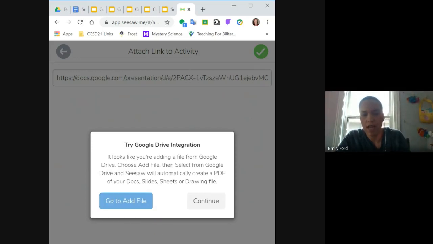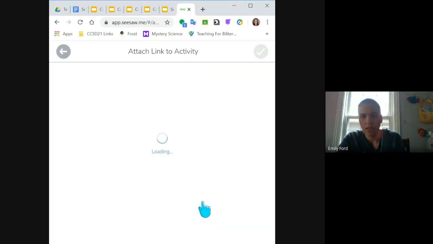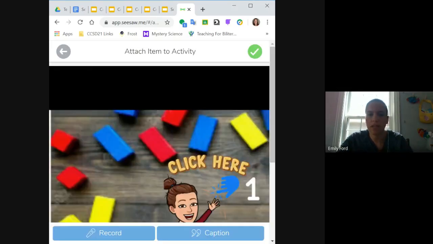What that does is it adds the actual Google slide instead of making it as a presentation, and then the kids are going to need permission to access it. So what you're going to want to do is hit continue, and then it'll upload it as if it was in presentation mode, and all of the links will work and it'll be clickable, and then they can go to where they need to go.